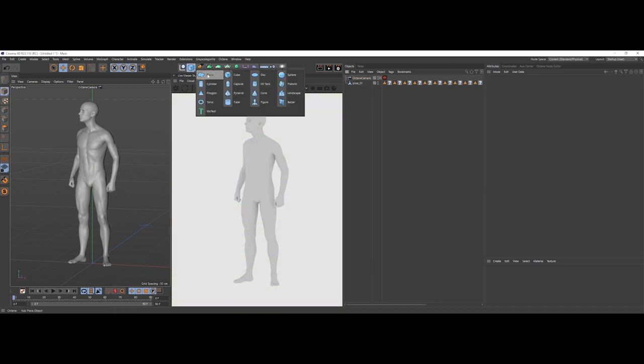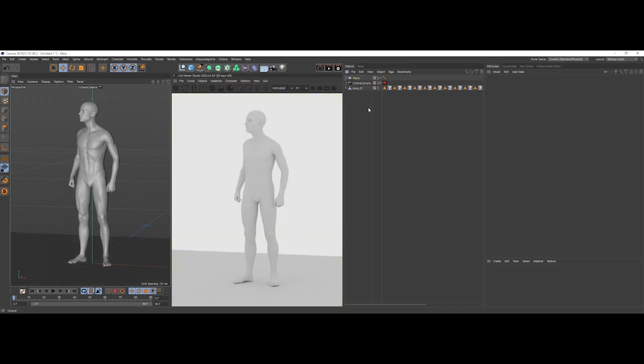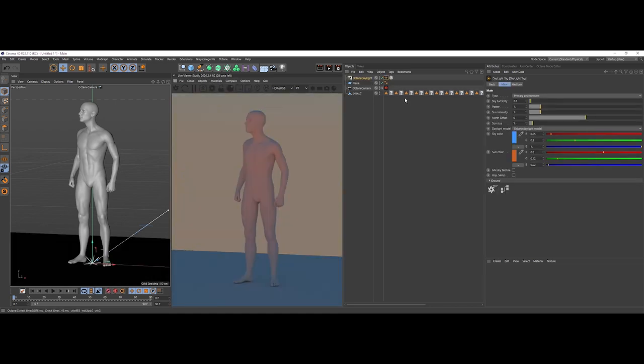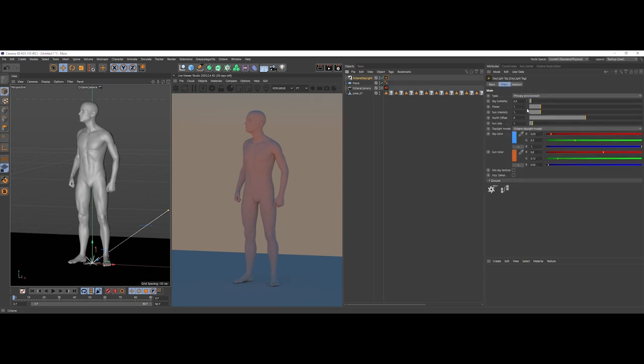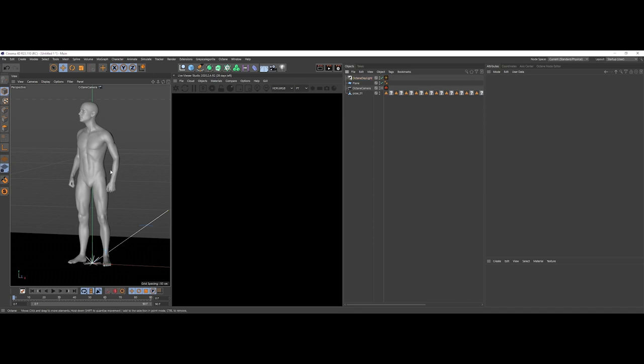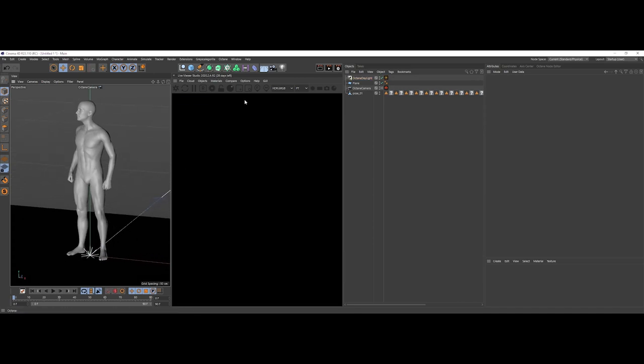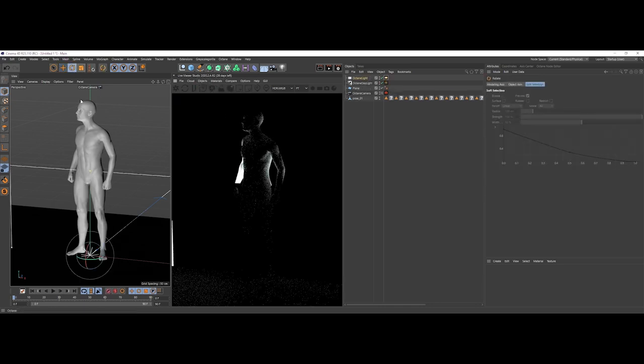We can load a plane and an Octane daylight. Now I like to set up my Octane daylight power all the way down to zero, so we have a pitch black scene that we can light with custom mesh lights.